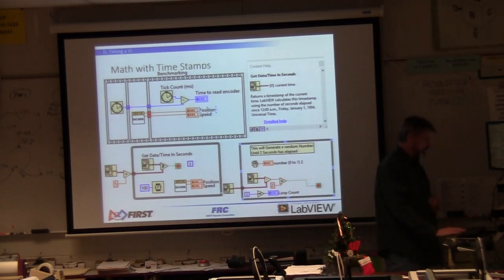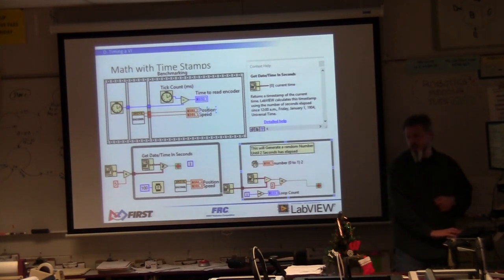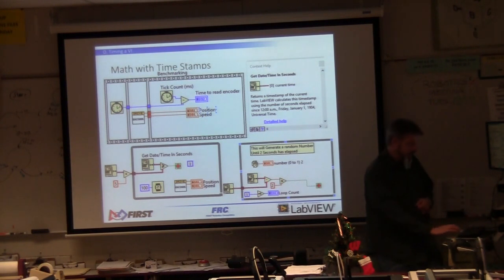So there are lots of ways to do that, but this is used a lot in timing. You always want to get a start time and then compare your current time to see if you've timed out.